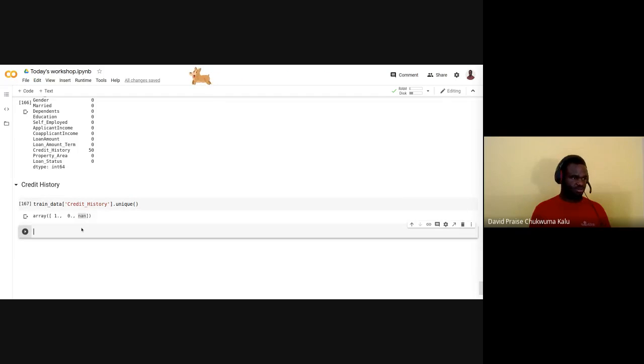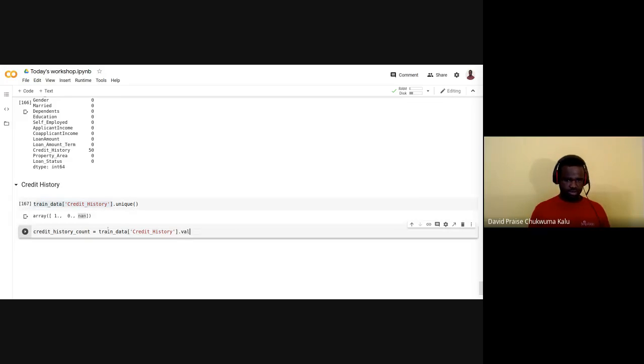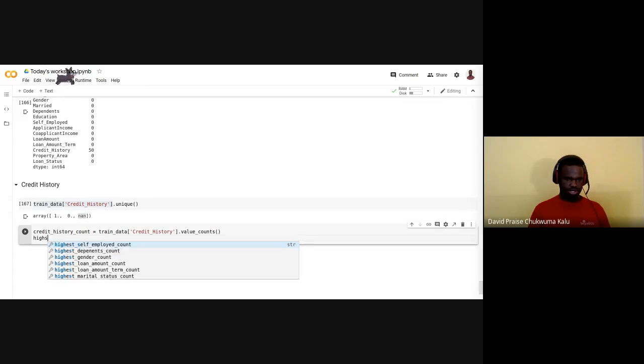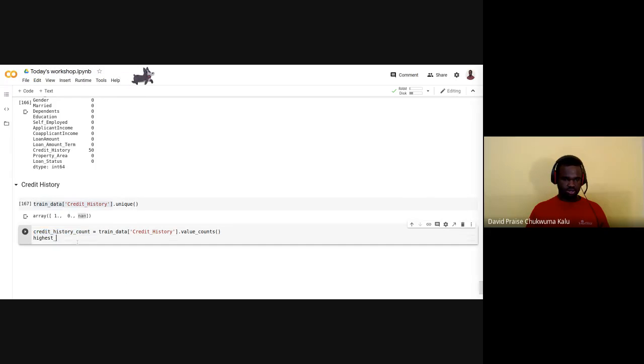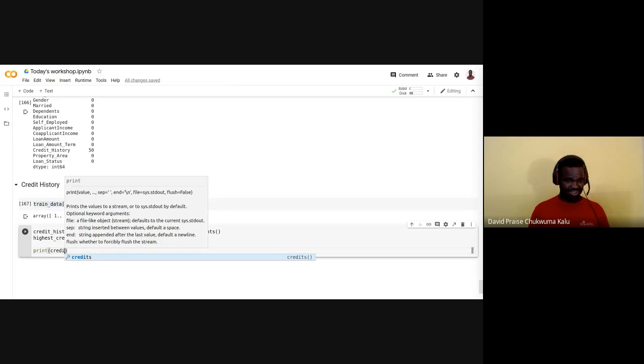So basically we could start by saying history count. It's going to be this over here. We have here dot value counts, and it's pretty much the highest. The highest credit history count is going to be equal to credit history dot index, the first one. You can print that out to make sure that's what exactly we need.